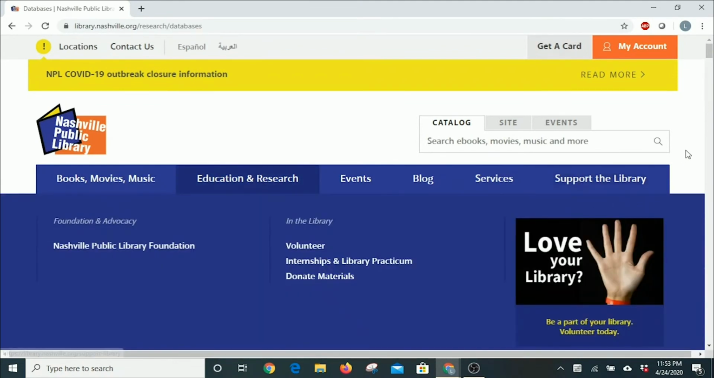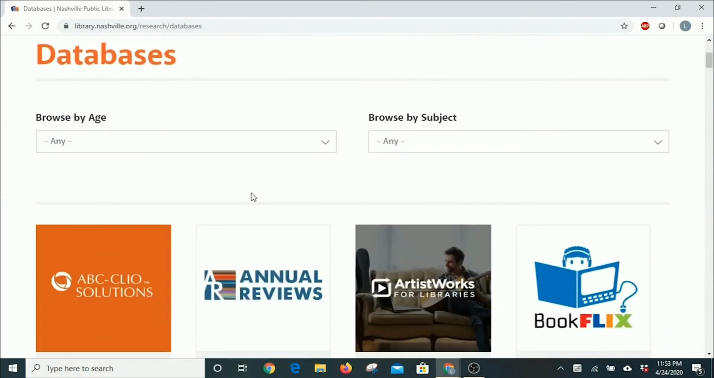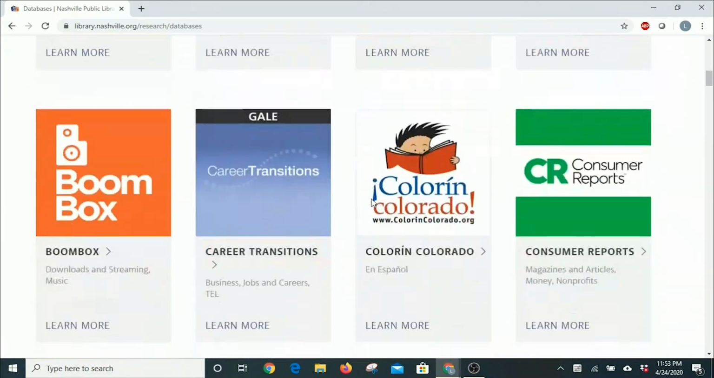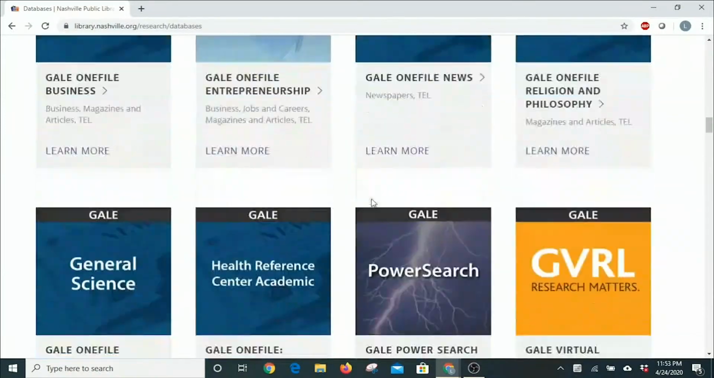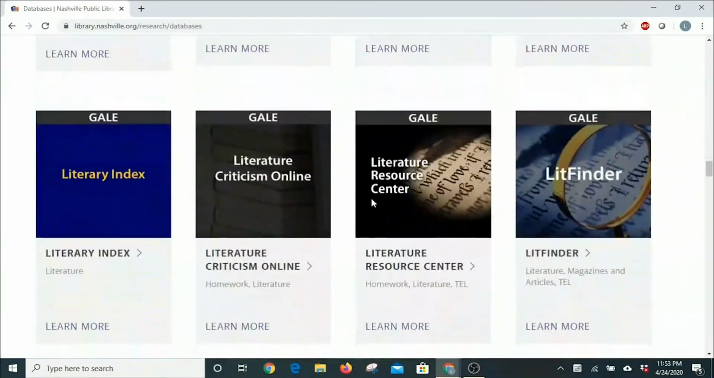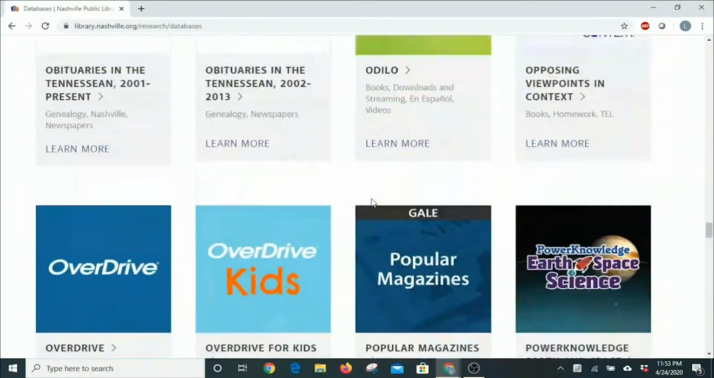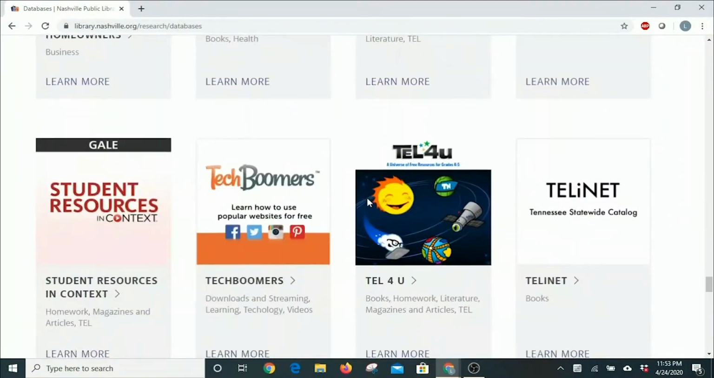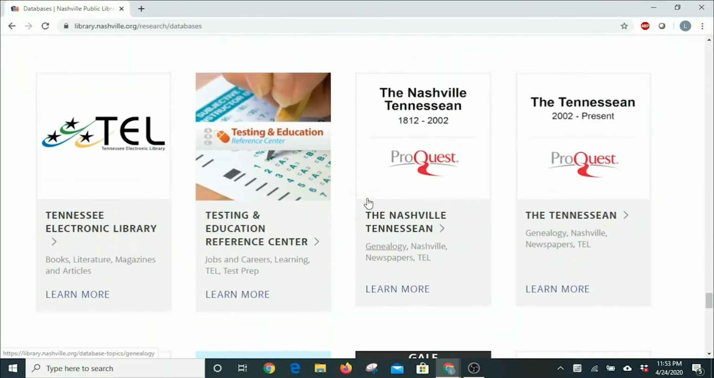That will take us to this page, which is all of the databases that the National Public Library subscribes to in alphabetical order. Now, the Testing and Education Reference Center is all the way towards the bottom, so we have to scroll one more second and it'll be there. Okay, and here it is right here, Testing and Education Reference Center. To access this database, all we have to do is click on the black text, and that will send us to the Testing and Education Reference Center homepage.